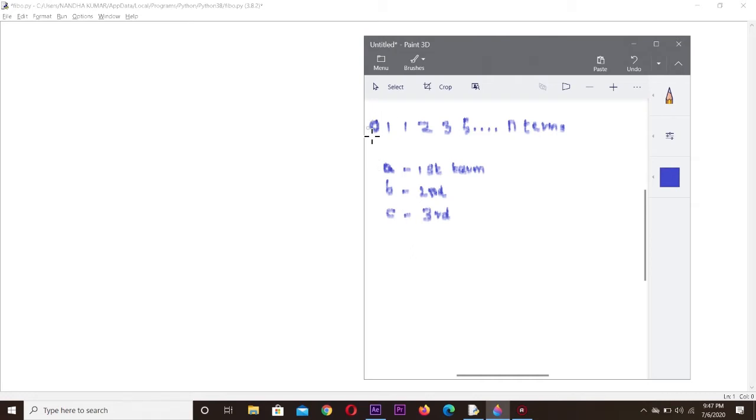Okay, so the first term is 0. So in order to get 0, I should initialize A as minus 1 and B as 1. Then only I can get the value of C as 0. That is, I am writing the statement as C is equal to A plus B. So minus 1 plus 1, you will get the answer as 0. Now we will see the program.